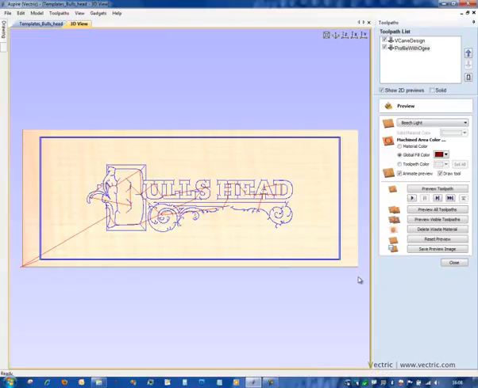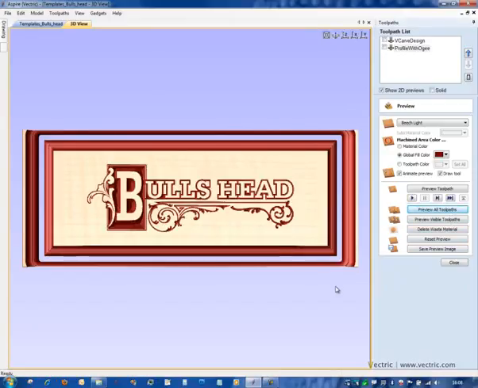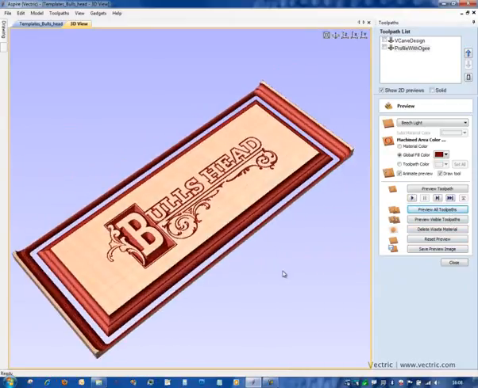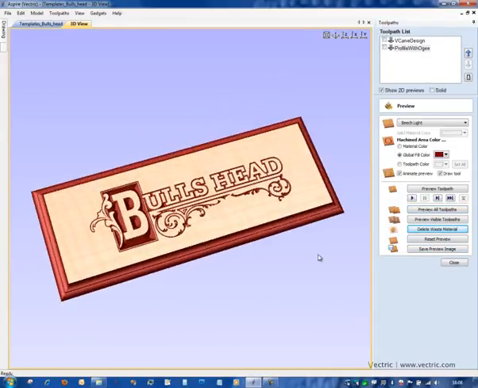Calculate that, it's found the boundary for me, and if I preview all of my toolpaths now, we can see that this is pretty much the design that I want. Let's just do that and finish off. So that's pretty useful, but at the moment it's not really achieved anything that I couldn't have done manually.